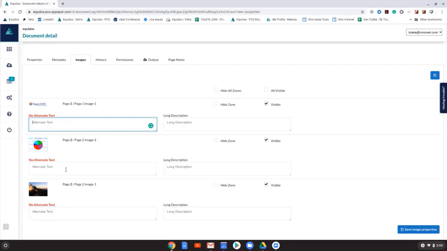You also have the ability to hit hide all zones, which is essentially artifacting the images. So you're removing them from the tagged reading order, and you're relieving yourself from the requirement of providing an alt text. Now, I wouldn't recommend just leaning on hide all zones to shortcut the system to not have to write alt text, but it is very helpful if you have, let's say, a document that contains the same logo in every corner of every page.